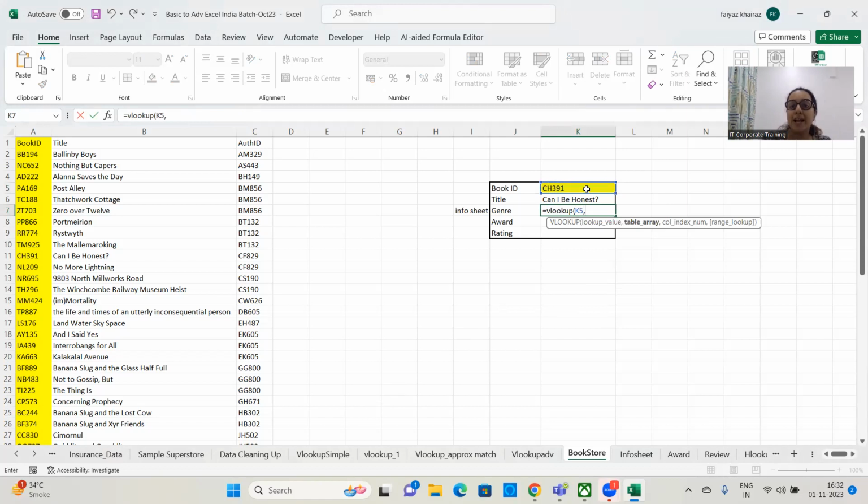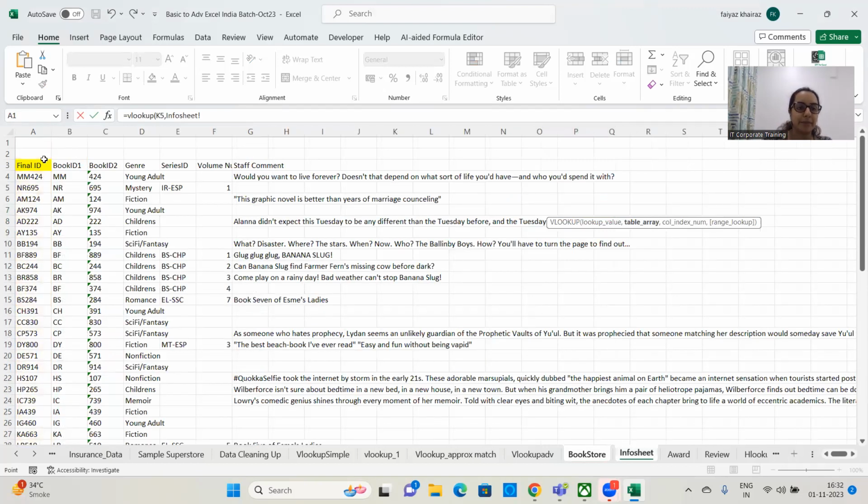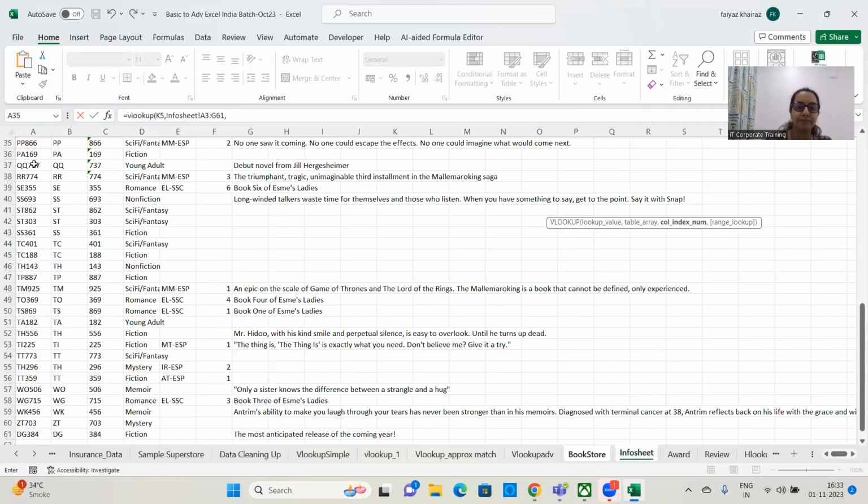Now, where is the data for genre? The data for genre is not on this sheet. It is on the info sheet. So for table array, I will have to navigate to the info sheet to select the data. Keep the cursor here, Control Shift right, Control Shift down, and comma.